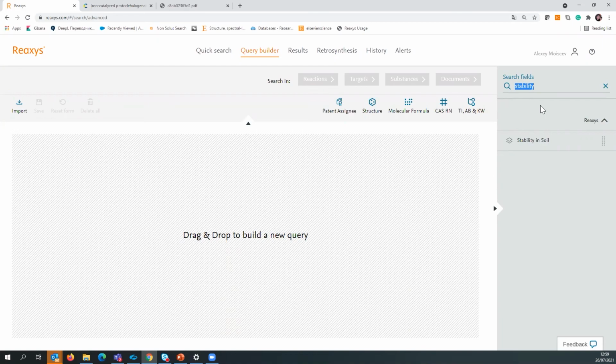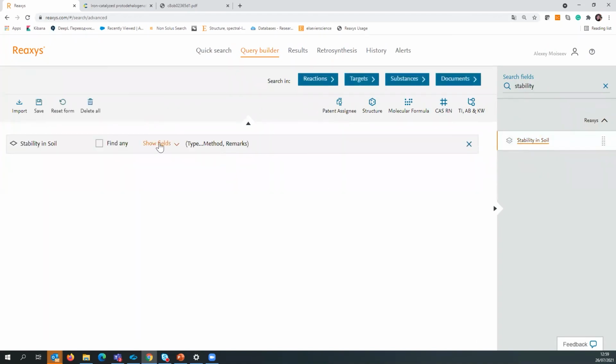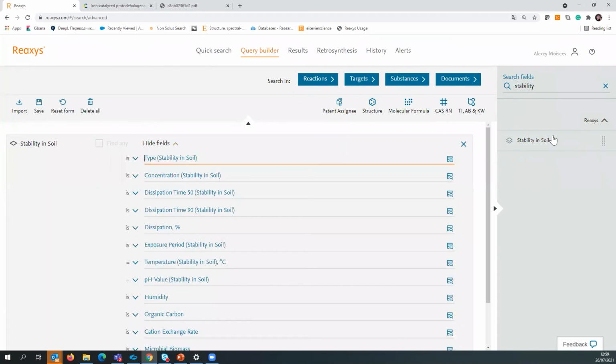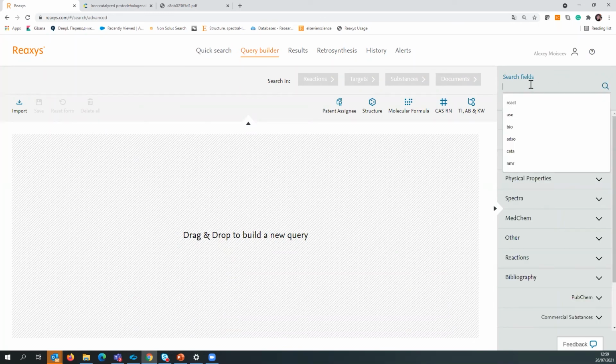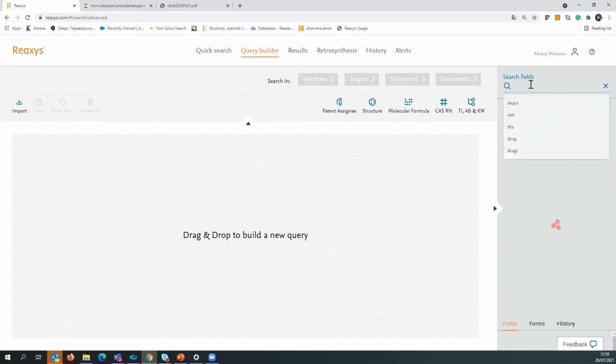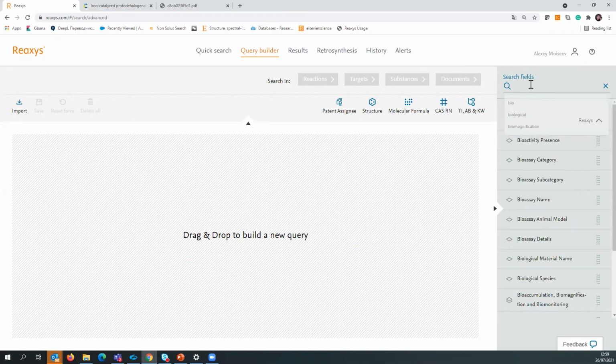What we have about stability at the moment is stability in soil, but I think it's totally not fit for you. But at least you can find the stability of some similar products in soil. Probably it will help you a little bit. Also, we have photolysis.